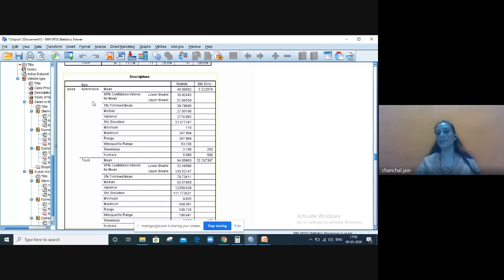Now moving towards the next one, that is the important one. It is indicating the 95% confidence interval for mean. So this is giving us a range of mean. That means in 95% cases, the mean sale for automobile will lie between 35.94452 to 57.86559. You can see the range is very huge. This range is huge because the standard error is high enough.